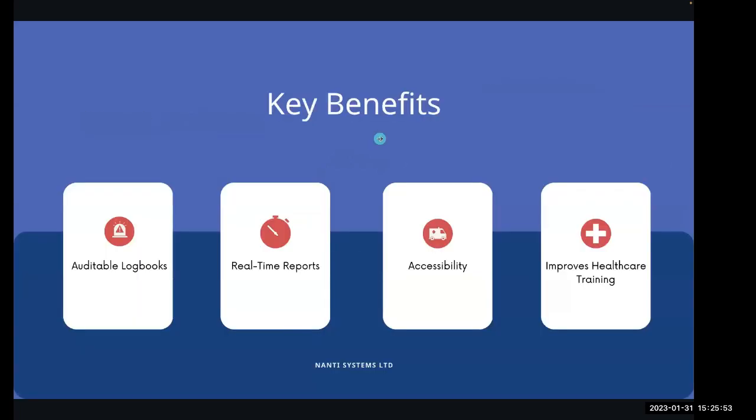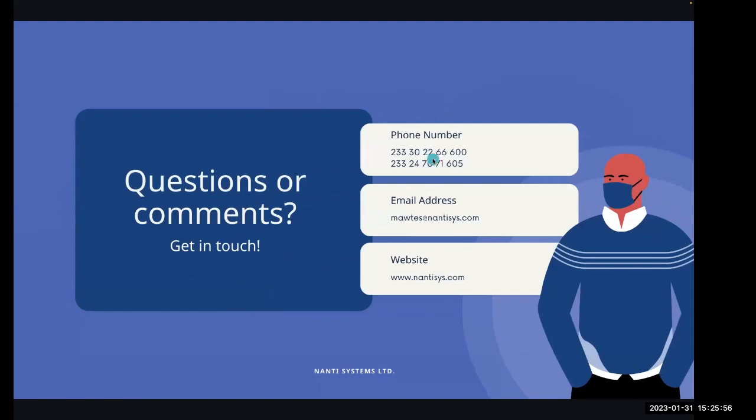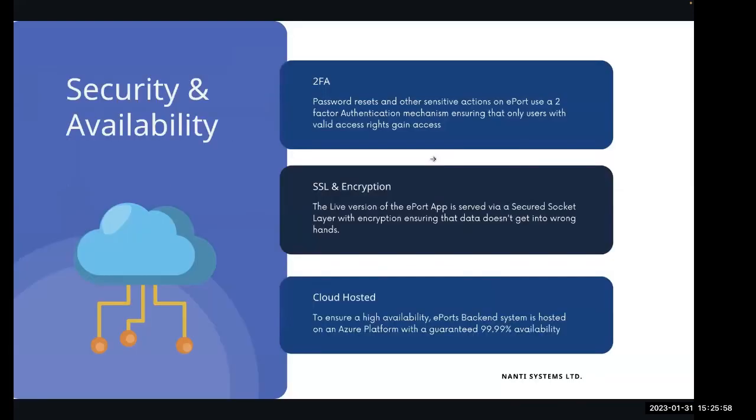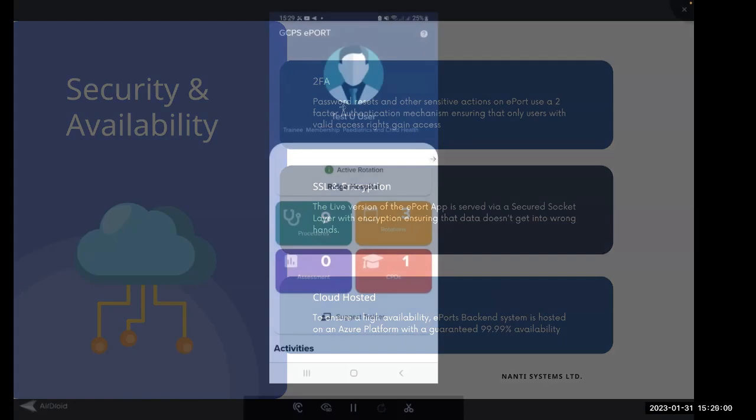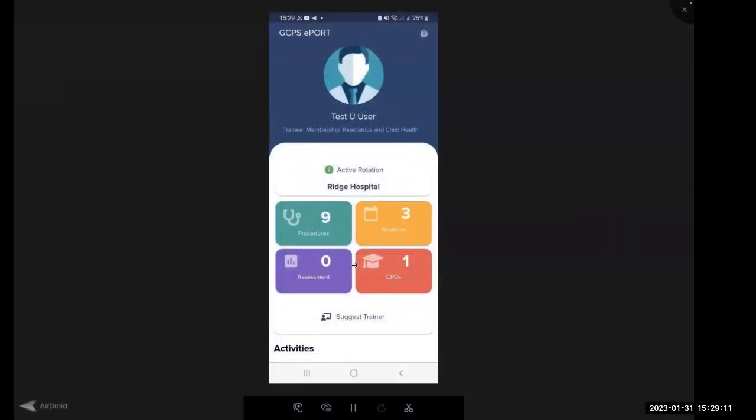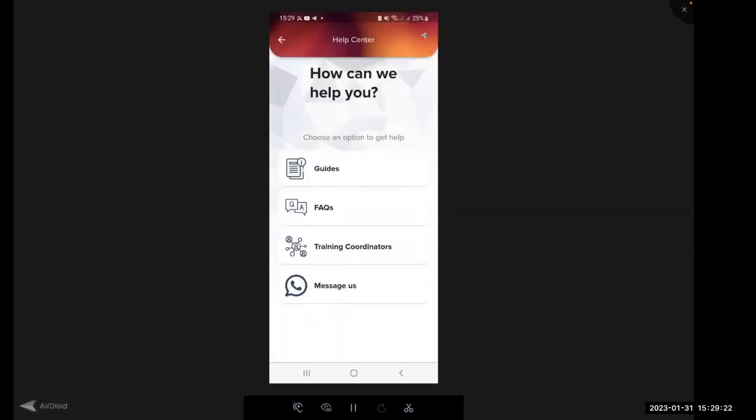Okay, so basically, this will be an overview of the Eport application. Like I was saying, this is the dashboard of the Eport application in case you log in. The first thing is the question mark at the top here that takes you to the help section.